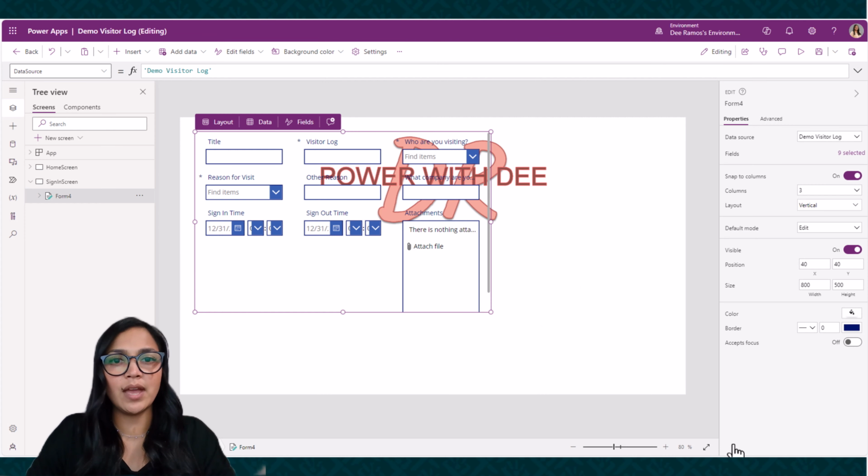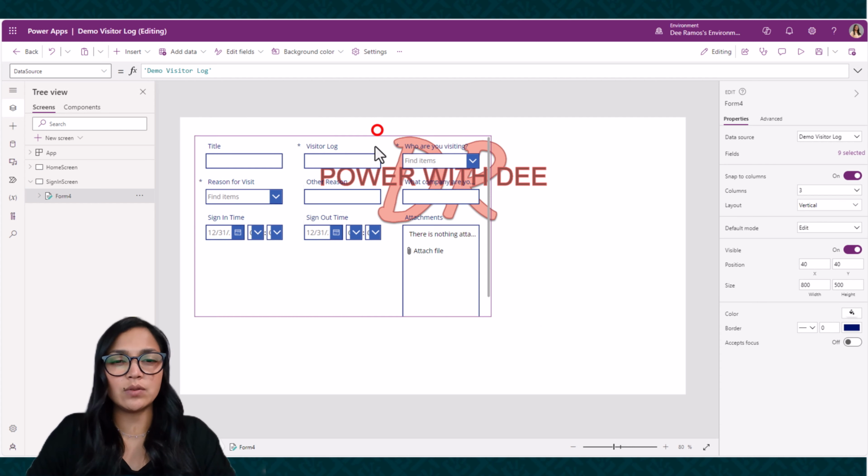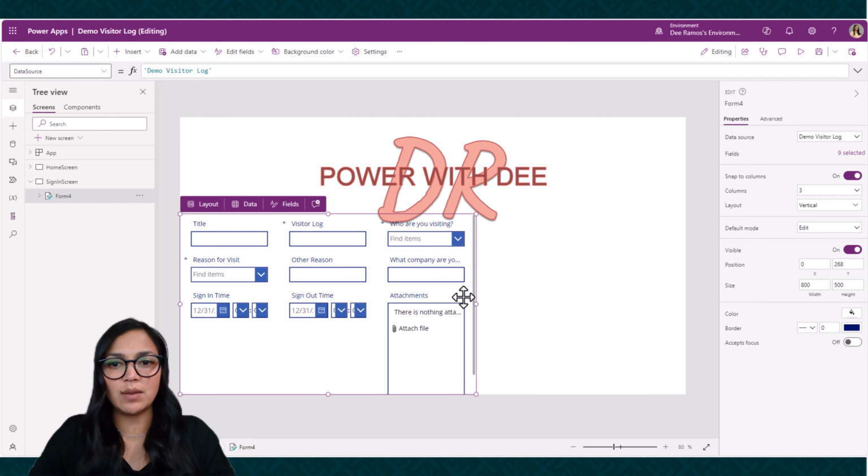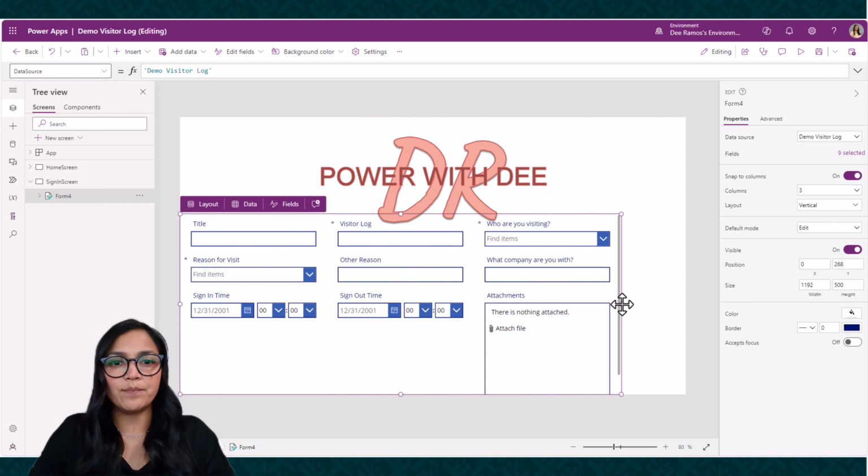All right, so now we have our form here. I'm just going to drag and drop it down and make it a little bit bigger. Okay, so right now you can see all of the columns became fields on our form. So let's rename our form, and we're going to call this the sign-in form.